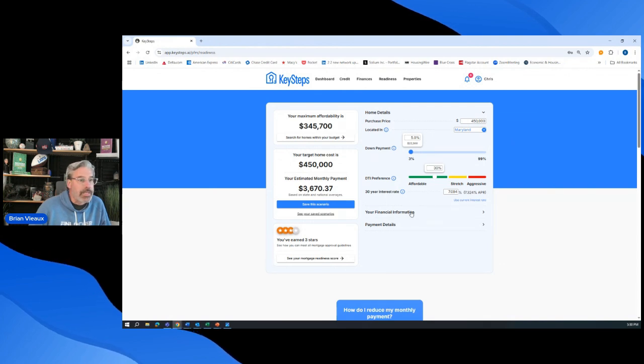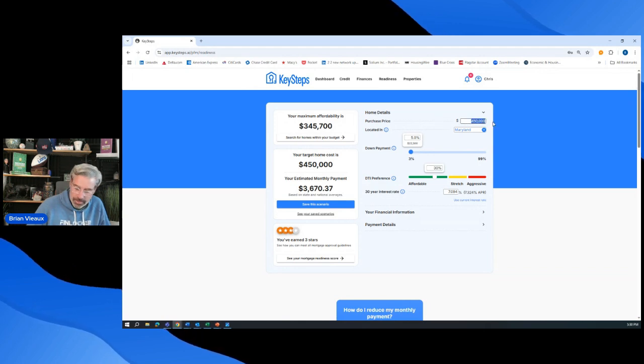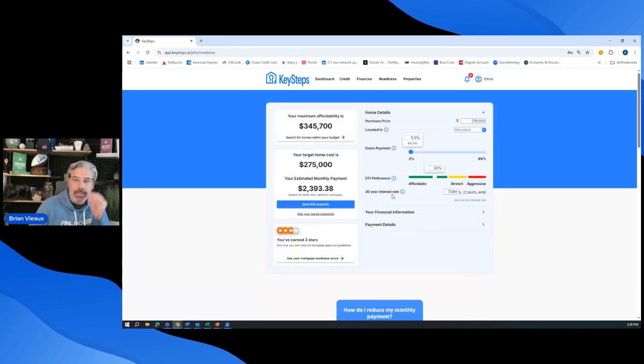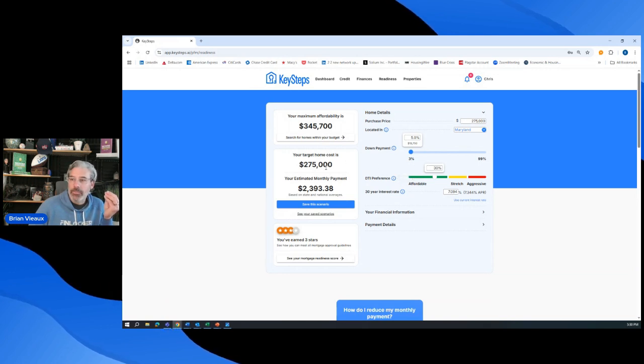And so based on those inputs in those prior screens, we're going to let the consumer know what their maximum affordability would be. And then based on their target purchase price, in this case, their purchase price is over their affordability. So I'm going to tweak this and call this 275,000. That'll be my target purchase price. And so now the readiness is going to run off of this target home purchase price.